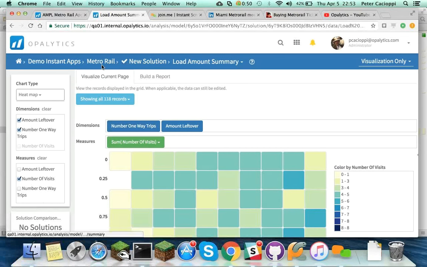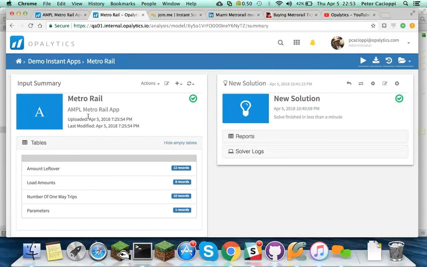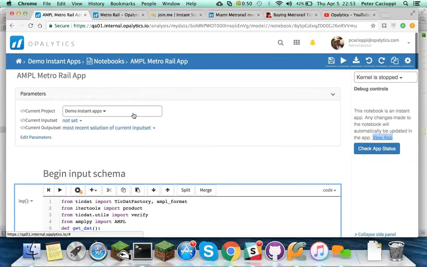The goal for this is a fairly common debugging or troubleshooting problem you might encounter, where you're experiencing infeasibility and you want to examine that infeasibility more deeply. So how could you perform that if you were trying to troubleshoot this notebook deployed as an app? Of course, if we jump back here, again, Ample Metrorail app is the name of the notebook. I already have that open in another tab.